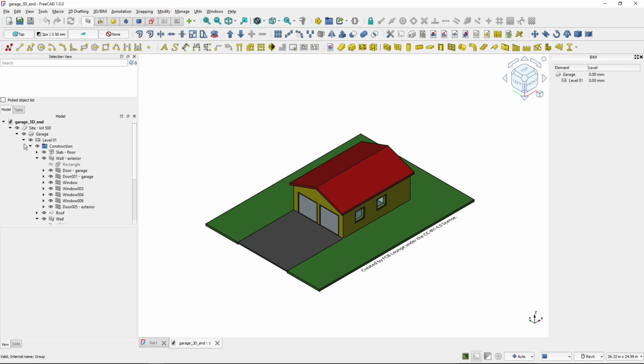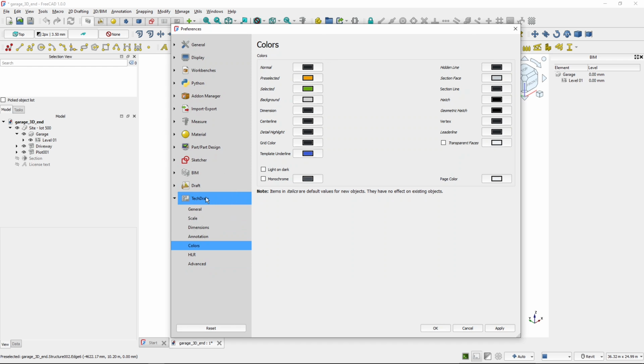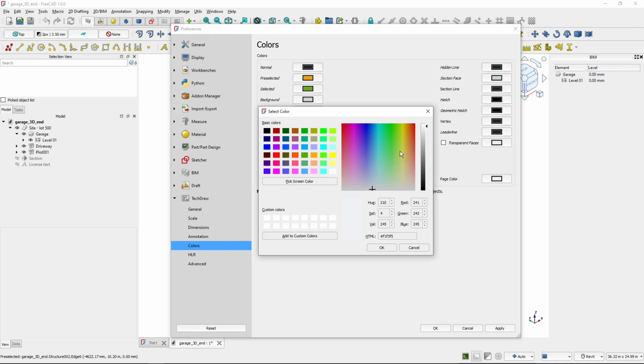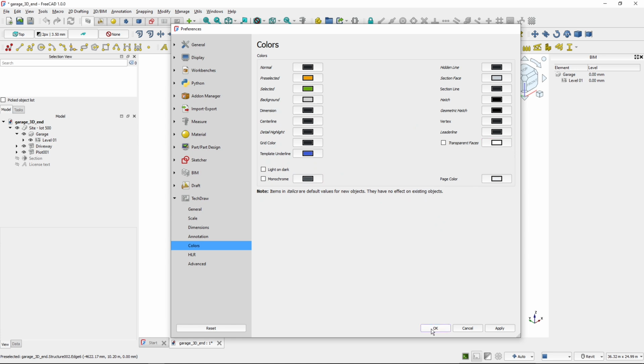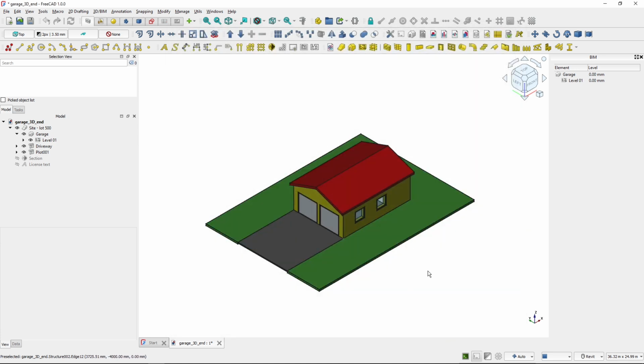I'm at my start file. I will collapse this level and I will hide the license text. And just make sure if you go to Edit and Preferences, in your TechDraw preferences in colors, just make sure that the faces color is not this light gray, but the complete one, complete white. I described why this is important in my tutorial about creating site plan. So for creating the 2D documentation, we will be using the BIM workbench, but also the TechDraw workbench.